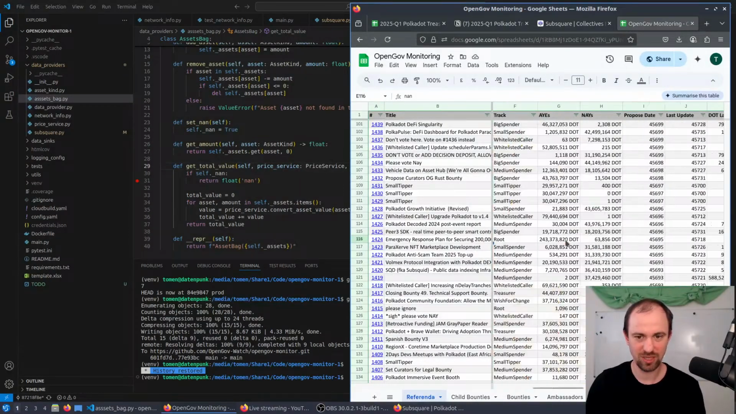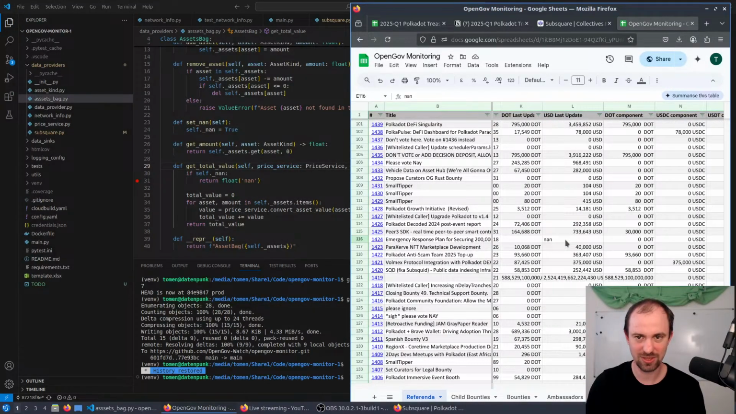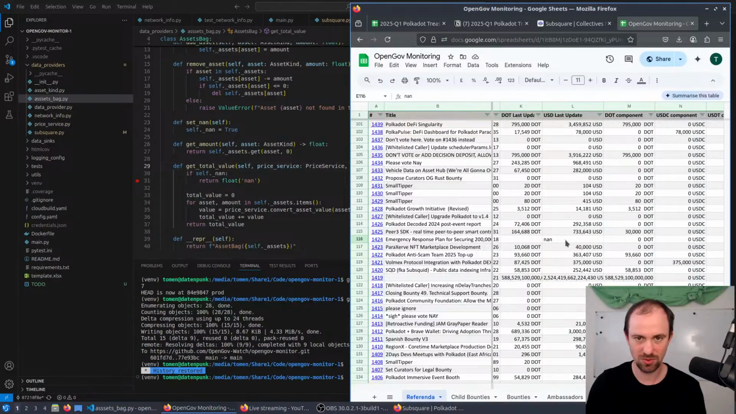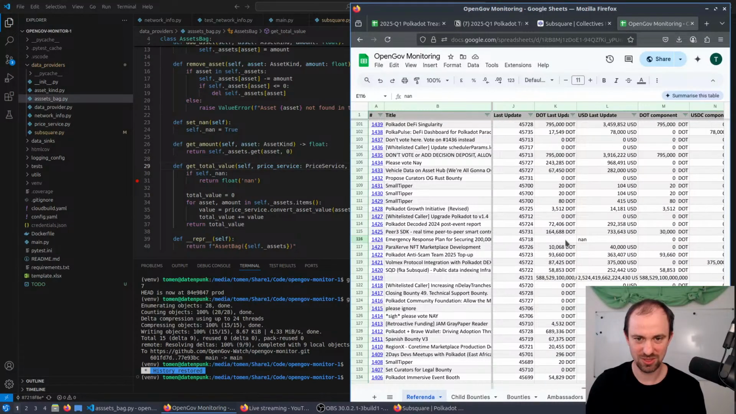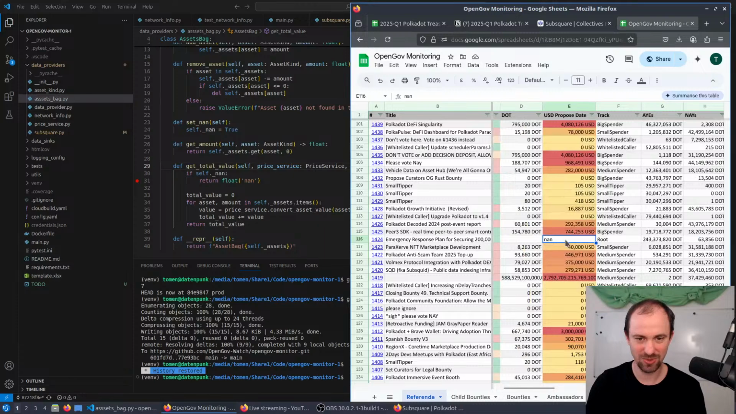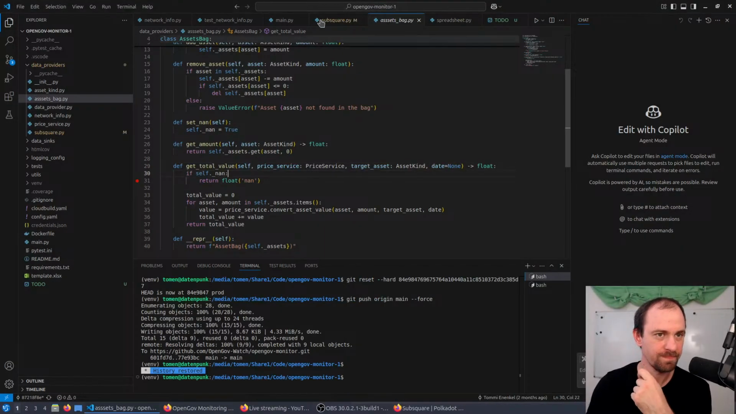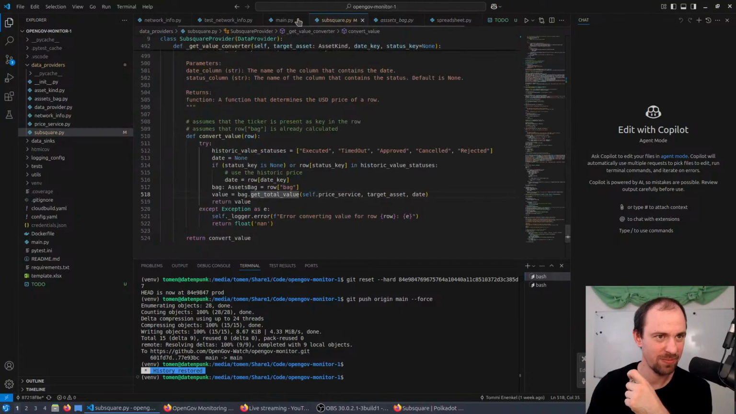The question is, why do we have only none at certain points and other points are empty? Because this is 0, 0, 0. This is USD last update, and this is empty. This is really ugly. Something is going on here that shouldn't be going on. But this looks like it happens all the time.